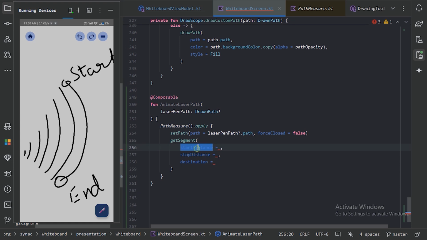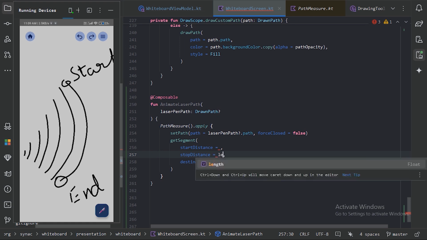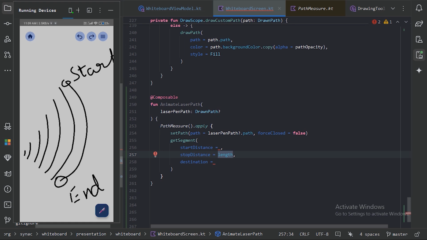Here you should read start distance as the starting point and stop distance as the end point. So our endpoint will always be the same for all the line segments. For that we can get the endpoint with the help of this length. Whatever the length of that path is, that will be the endpoint. Here in this destination we need to provide where we want to save this segment.